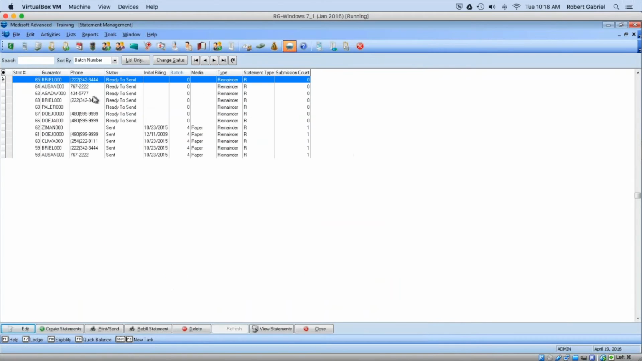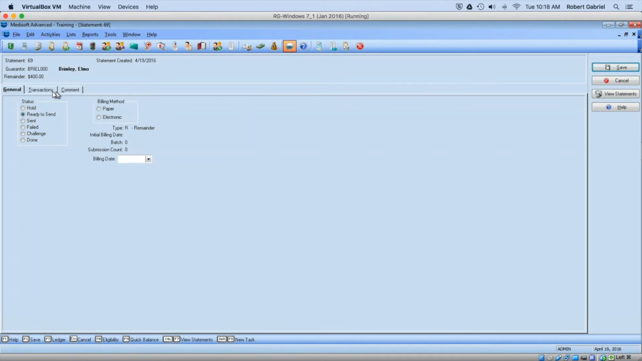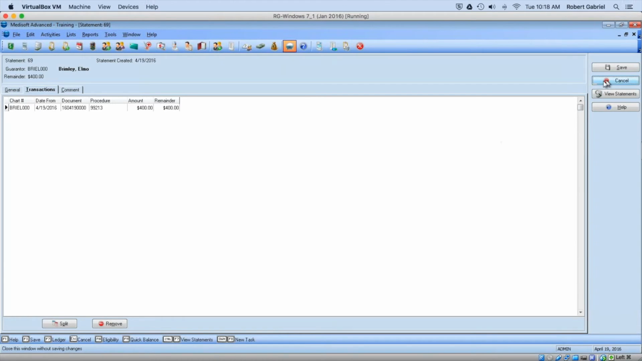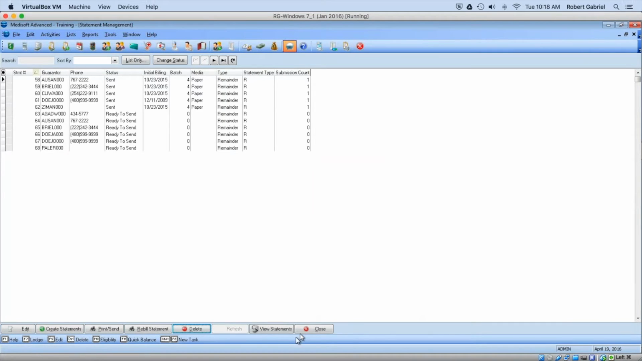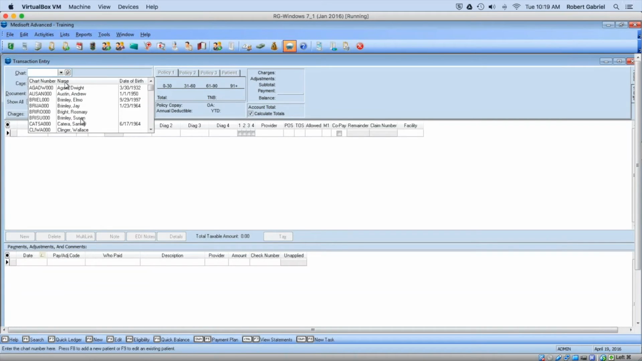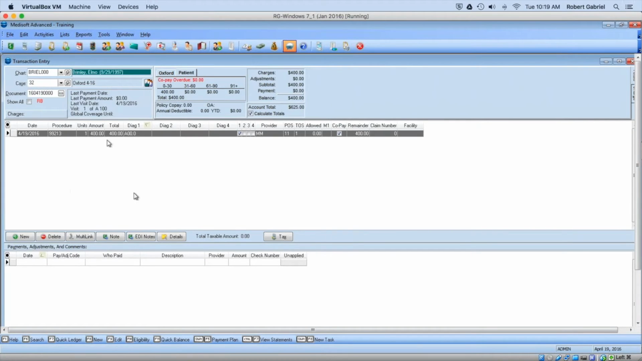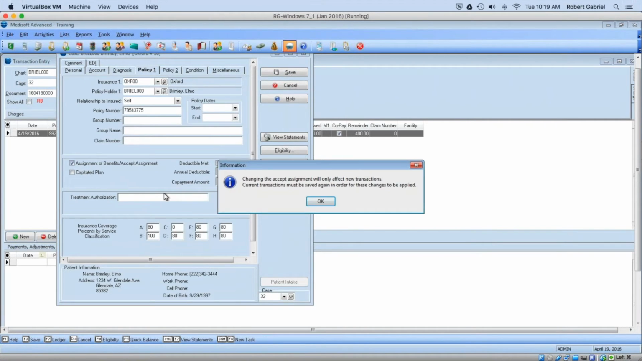So let me delete this statement, and I'm going to redo it again. So let's see here. Let me check. I think this was the statement. Yeah, this was the statement. I'm going to delete the statement now. Then I'm going to go back to Elmo's account, and I'm going to edit this case, and I'm going to mark accept assignment.